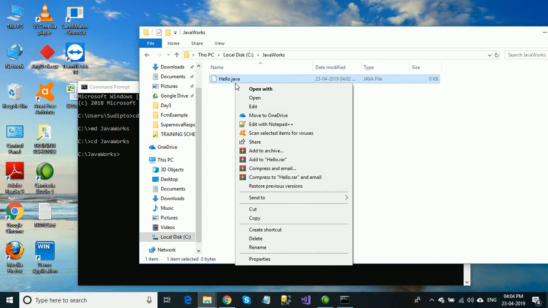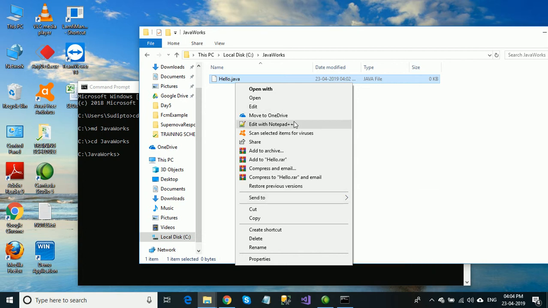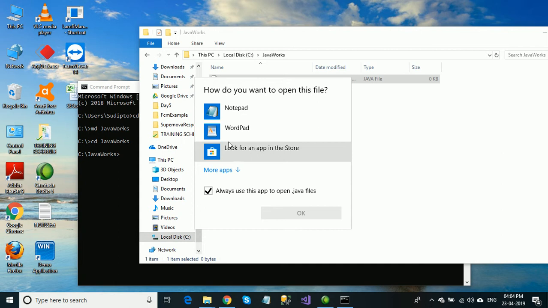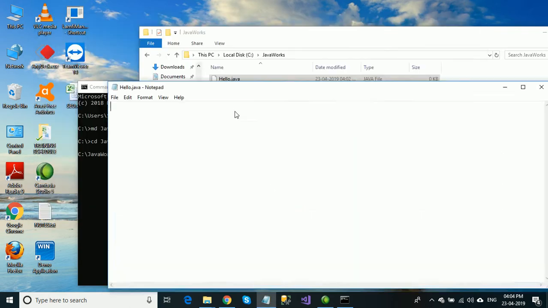So now let us open up with any text editor. I can just have anything. I can just open within Notepad++. I can open up just with anything. So let me open with a very simple text editor ever available, which is Notepad, and this is it.